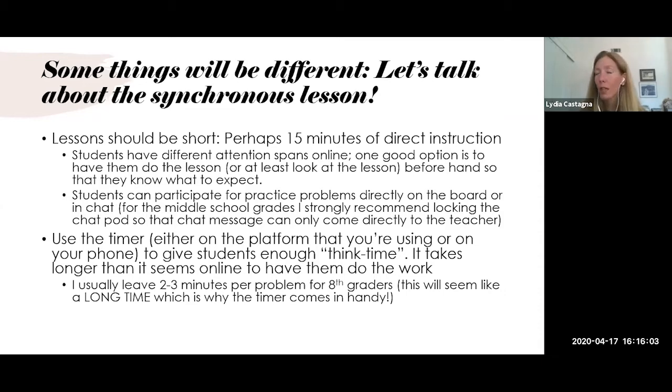Students have different attention spans online. They may be getting, you know, messenger notes in the corner of their computer or their iPad as you're doing the work. It may be that they've got their Zoom camera on, but the Zoom camera is looking at the ceiling. It can be really challenging to keep them focused for longer than 15 to 20 minutes, anywhere in the middle school age group. Again, having them look at the lesson so they kind of know what they're coming for is helpful maybe.